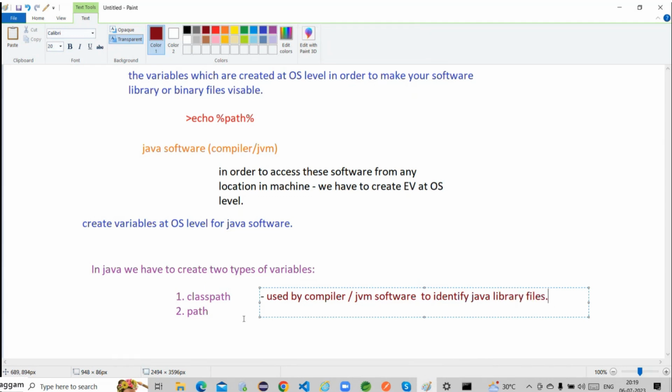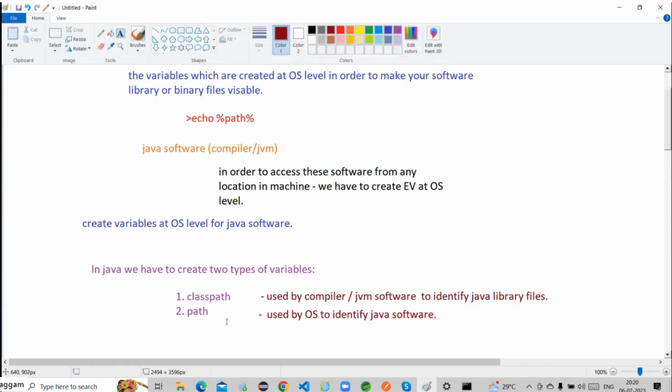The path variable is utilized by the operating system level. The operating system is responsible for using this path to identify. Got it right? So these are the two types of variables we have to create at the operating system level, in order to make your Java software visible throughout your operating system wherever you want to access it, so we can happily access this.